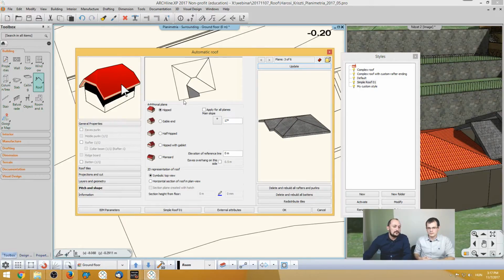What happens if I would like to change this back to hipped? That is a usual question. The point is that you cannot click on it because we just turned it off. There's no visual surface there you can click. So for that reason, there is this little button here, so you can actually go and cycle through these planes. And this is plane 2 of 6, which we have now, which is a gable end, we can see. So I can click on it and click on update, and then now everything comes back.